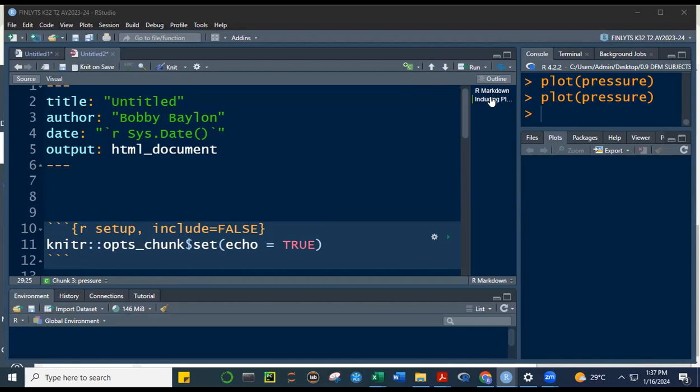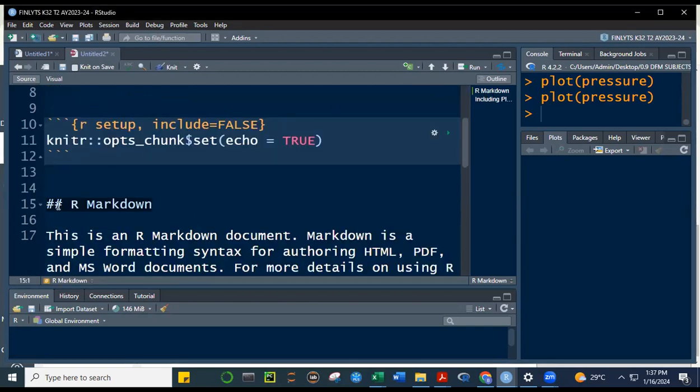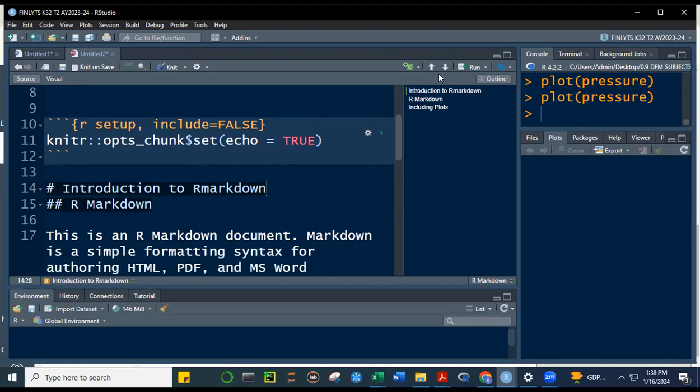Now, R Markdown and including plots here. If you click this class, it will bring you to this one. Notice, may dalawang hashtag dito. So be very careful in the use of hashtag because the hashtags are used as in the outlining. These are used as headers. For example, if I use one hashtag and then I write here introduction, notice class, while I'm writing here, nag-a-update siya dito, di ba? Introduction to R Markdown.